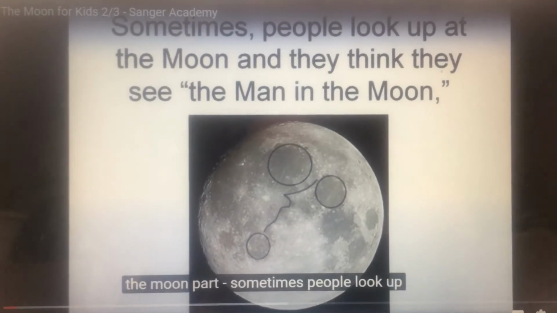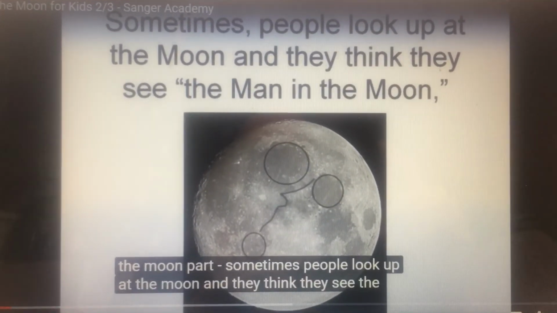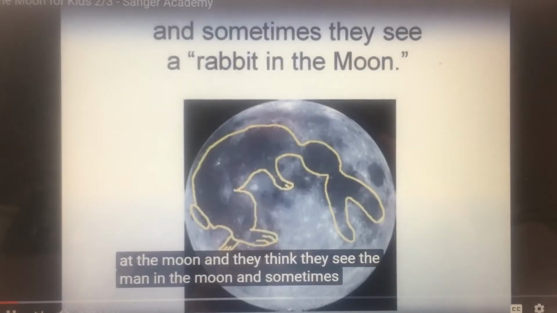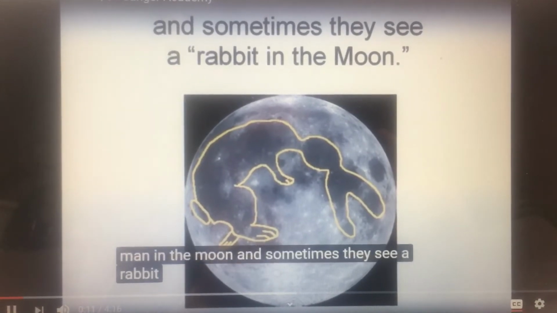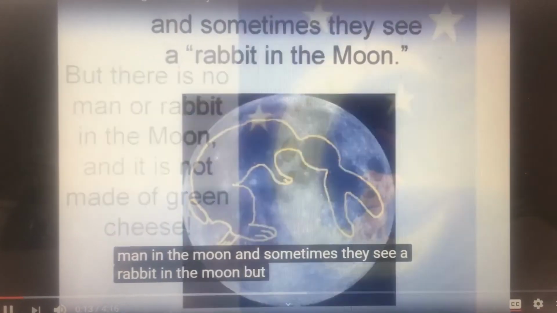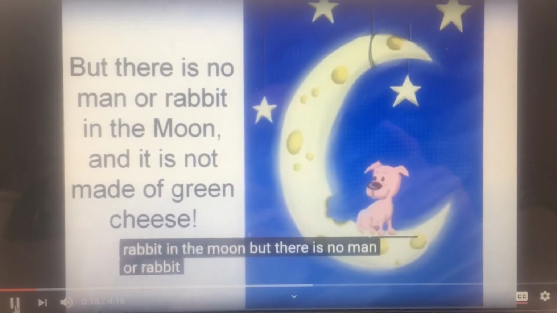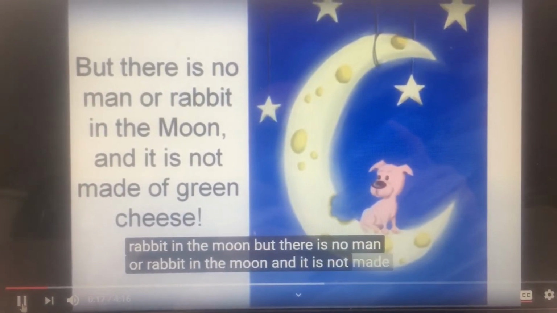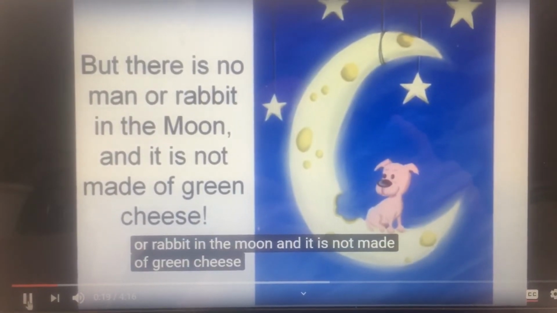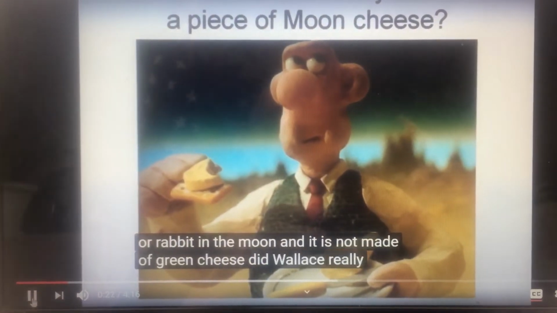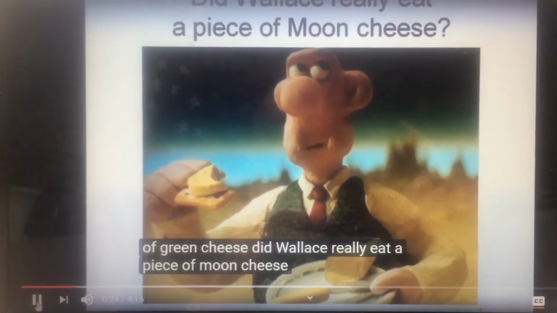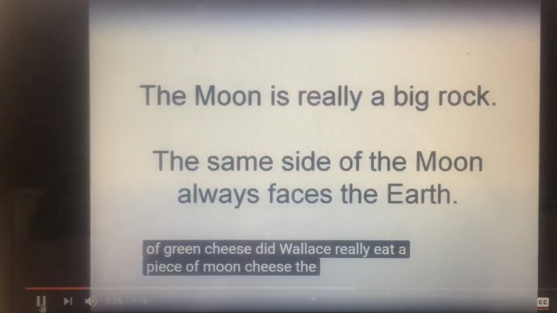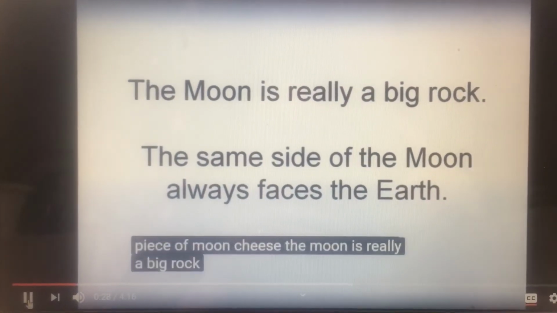Sometimes people look up at the moon and they think they see the man in the moon. And sometimes they see a rabbit in the moon. But there is no man or rabbit in the moon, and it is not made of green cheese. Did Wallace really eat a piece of moon cheese? The moon is really a big rock.